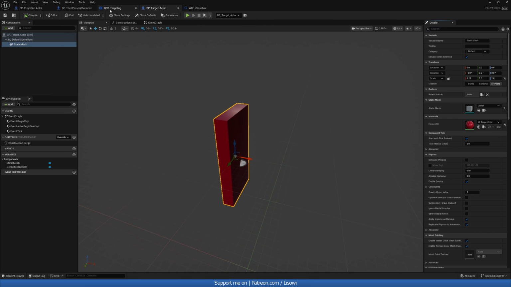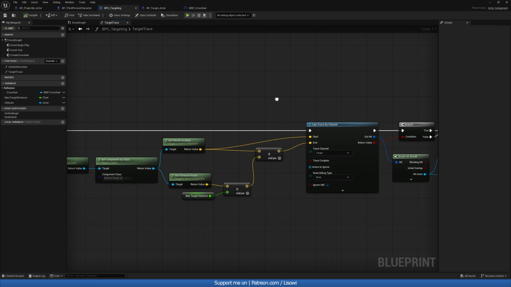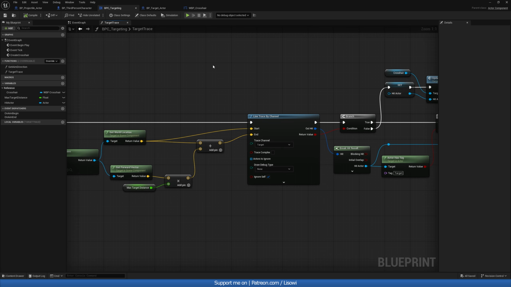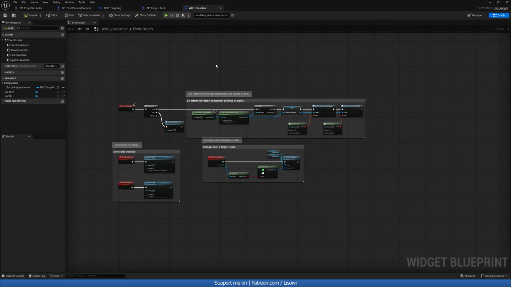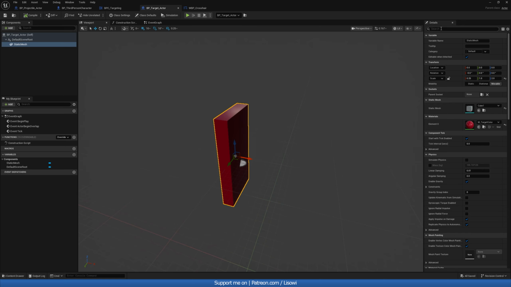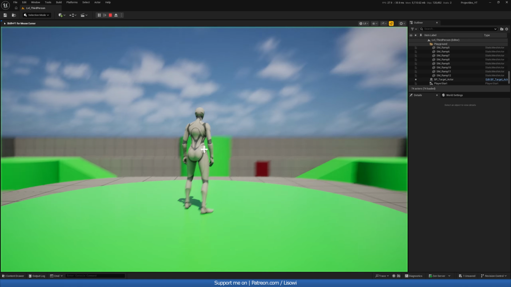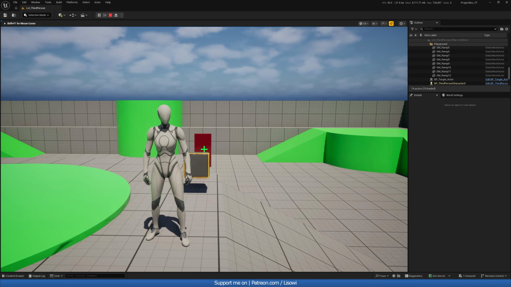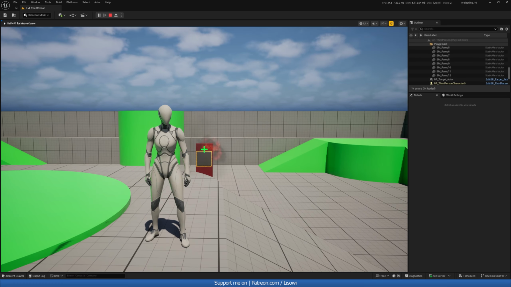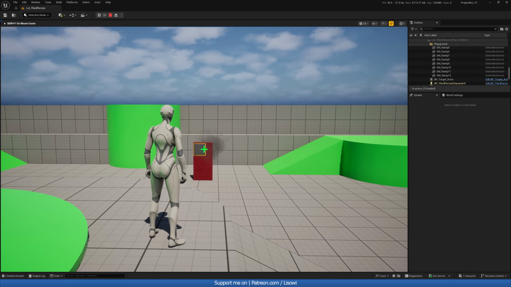Wait, actually, what am I doing here? Target trace channel, yeah. The target has to block this as well. So just type in collision on the static mesh, do custom, and set target to block. That way, the projectile won't affect it at all. So if we shoot, boom, doesn't affect it, and it works. Perfect.